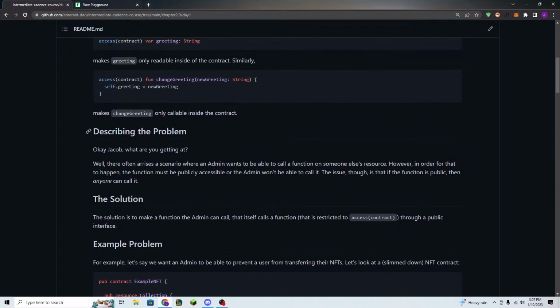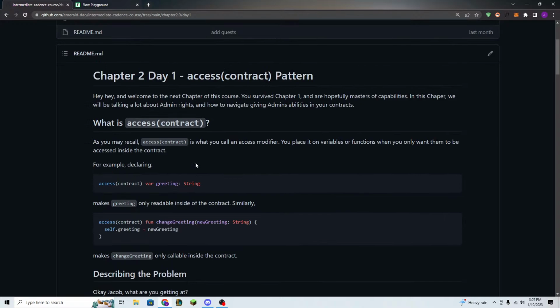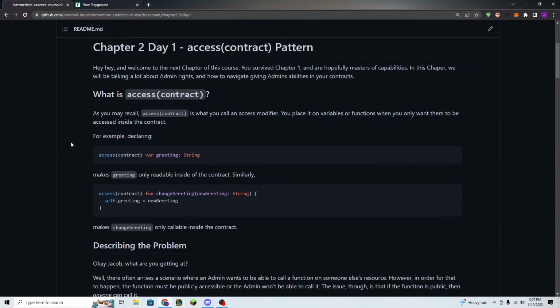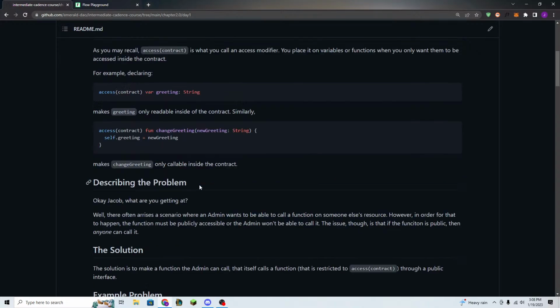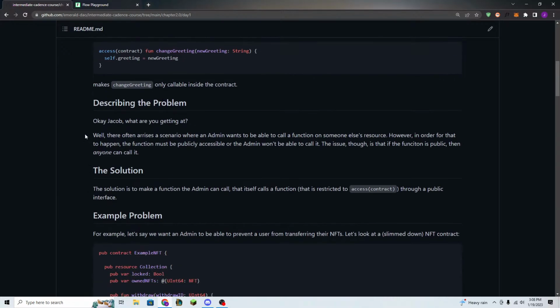So let's describe the problem really quick and see where I'm headed with this. Now, just a quick recap. Access contract is an access modifier. You can put it on variables like this or functions like this. And so what is this pattern that I'm talking about? Well, let's say you have a scenario where an admin wants to be able to call a function on someone else's resource. However, in order for that to happen, the function must be publicly accessible, or the admin won't be able to call it, right?